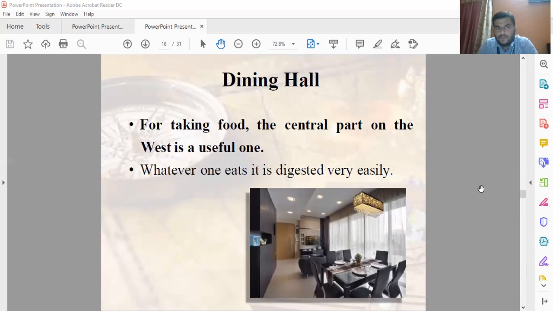Then comes the dining room. For the dining room, the central part, or what you call the stomach area of the Vastupurush, is to be kept as the best place for a dining hall. Whatever one eats is directed very easily if it is placed at the center of a building.